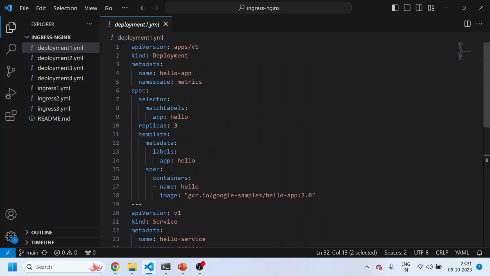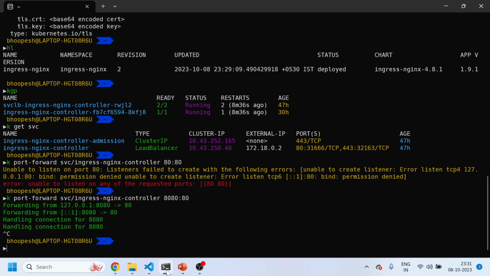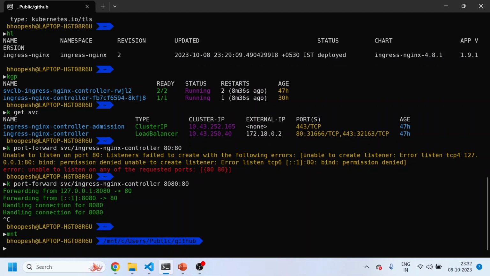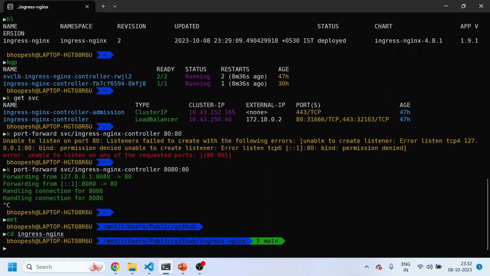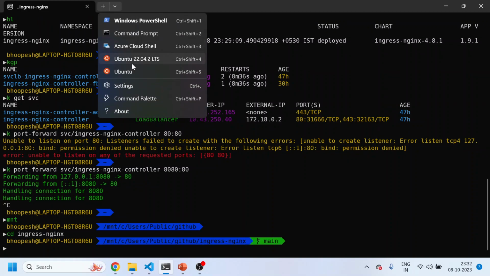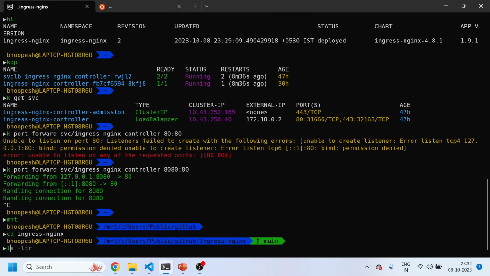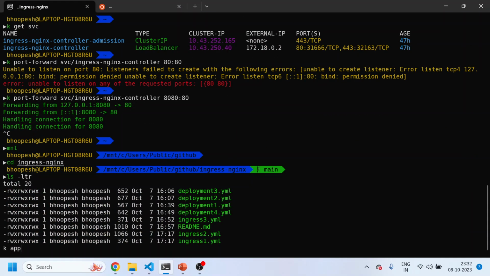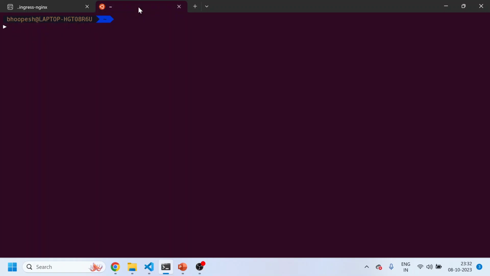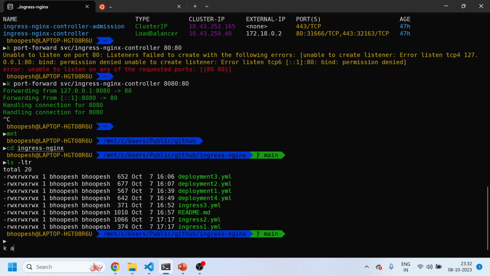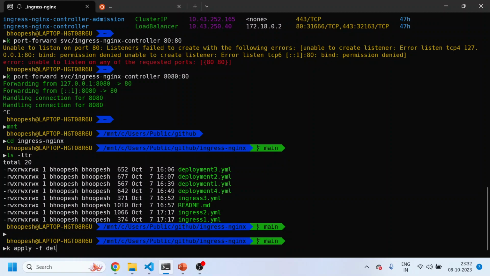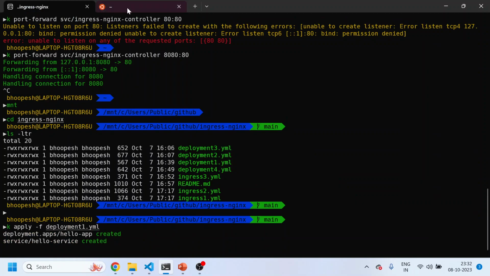So first of all, let me run this. This is an independent deployment, exposing the deployment onto a service, and then we'll see how to use the ingress on top of it. So I'll go inside this folder, and then kubectl apply in the metrics namespace, kubectl apply -f deployment1. Fine. So this has created one deployment and a service.